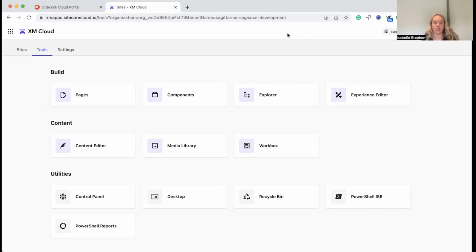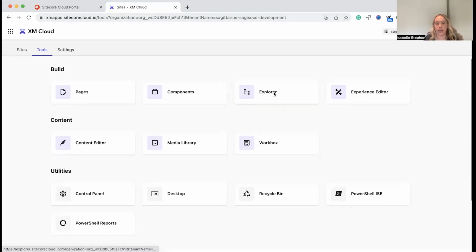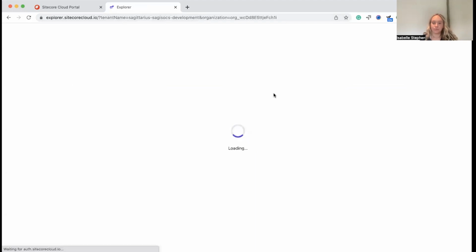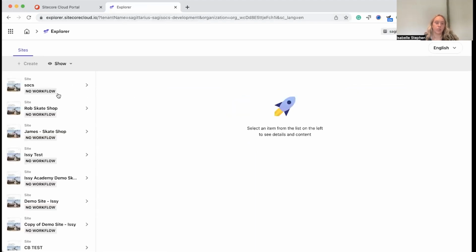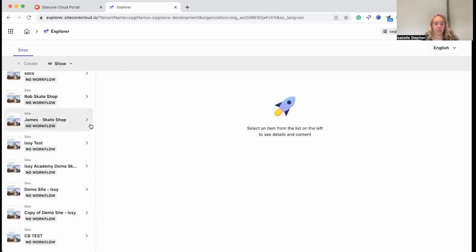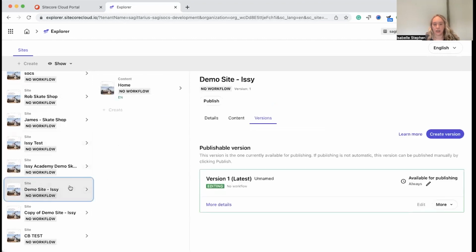So we're starting here in the tools dashboard, and we're going to go into this Explorer tool here. It's the first step. Once we get in this left-hand pane, you've got all of your sites. This is one we created in the first video, demo site. So we're going to go into this one.